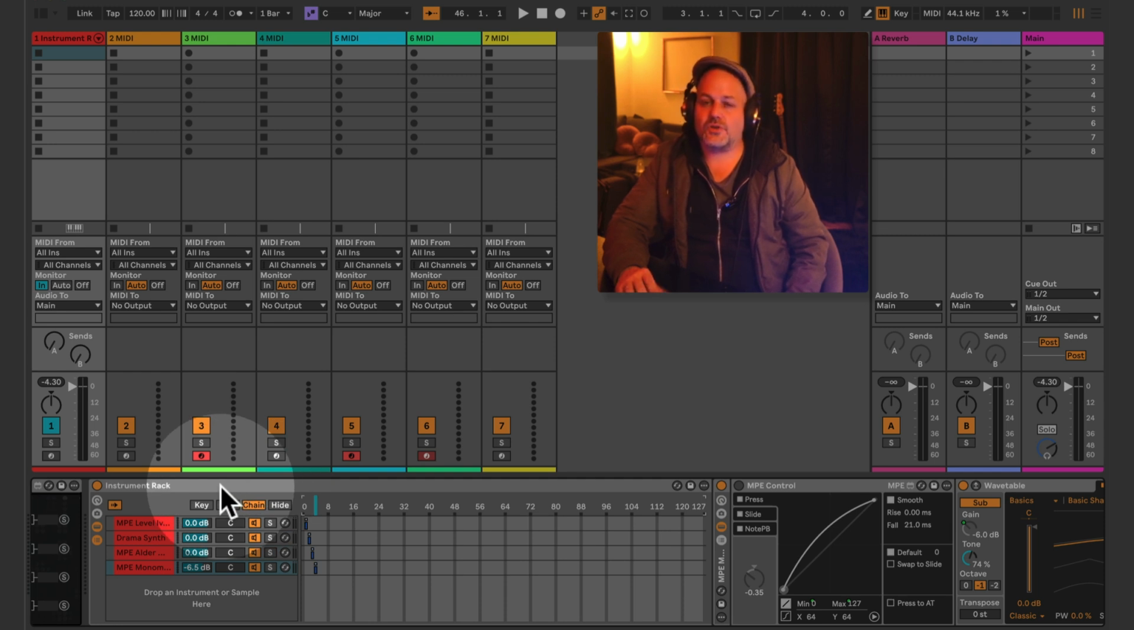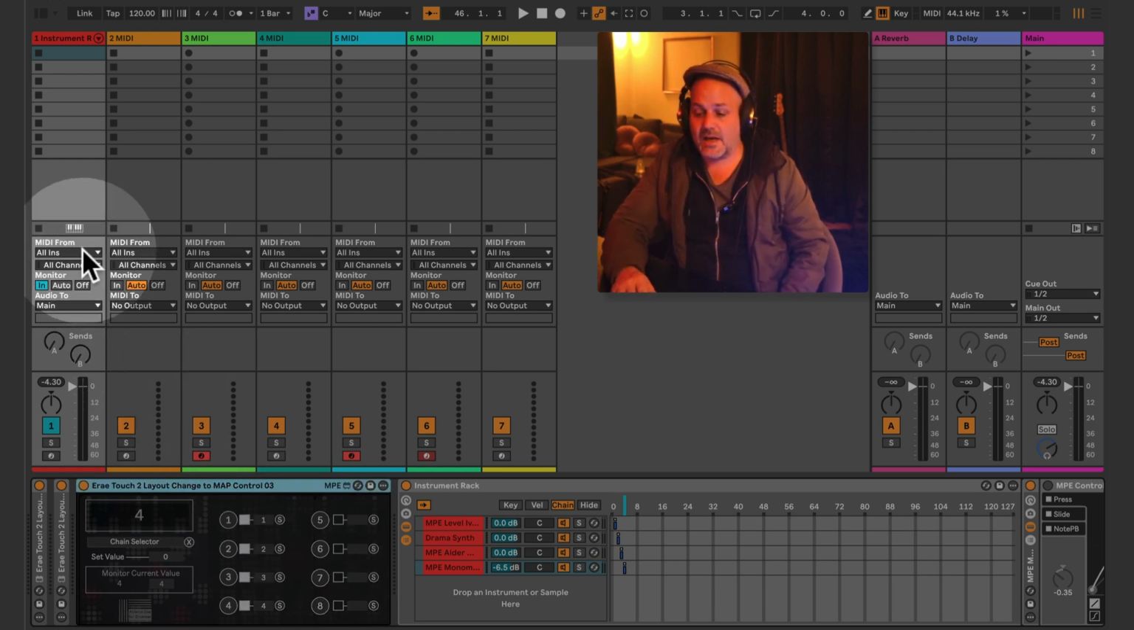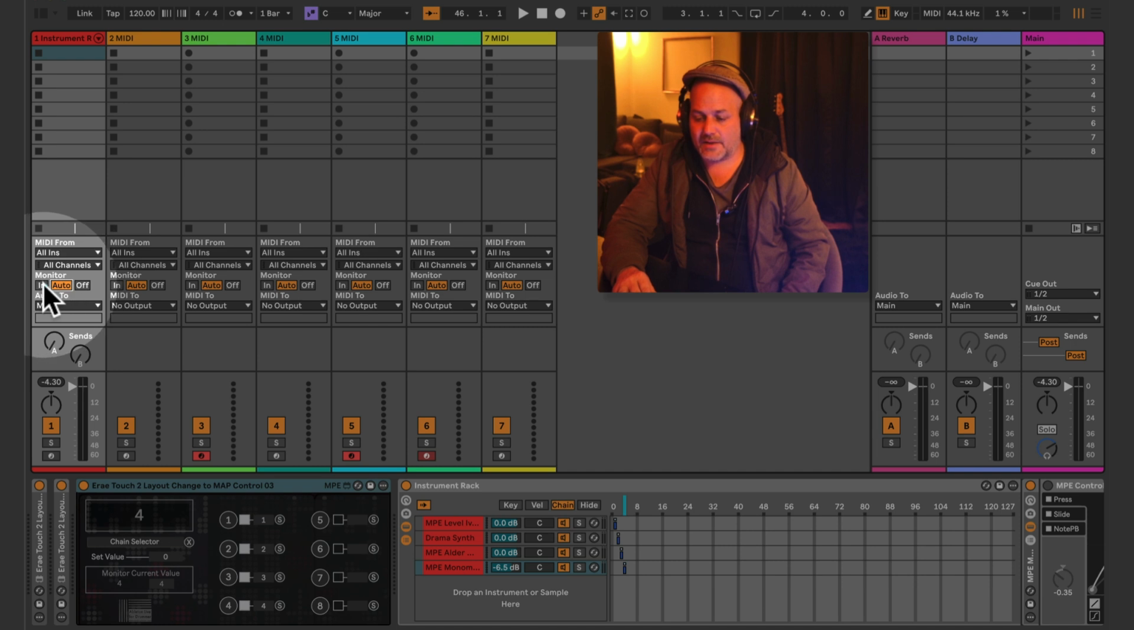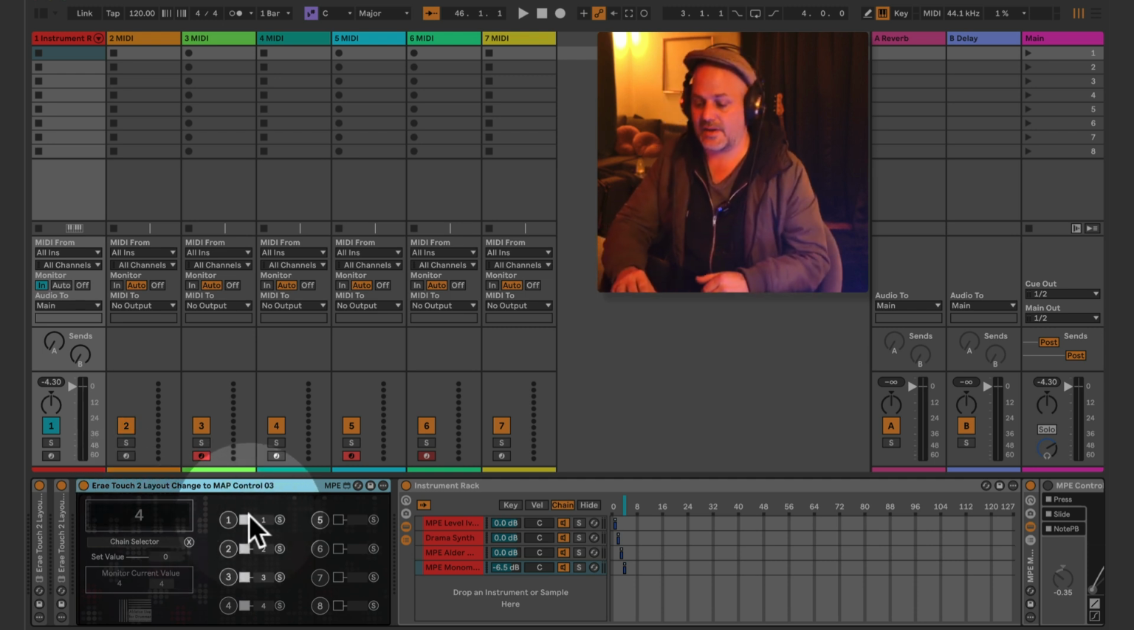So now I want to control the chain selector via the Erae Touch, and I have those 4 buttons here. The Max for Live device sits on a MIDI track. It needs to receive the MIDI from the Erae Touch. And now I need to set the monitor to In. I could hit record as well and set it to Auto. This way the MIDI gets passed into the track and is being received on this device here. So now on the device here I have those buttons I can activate.